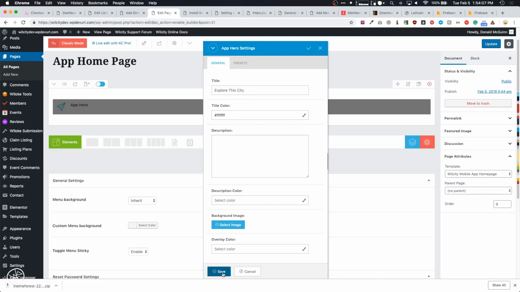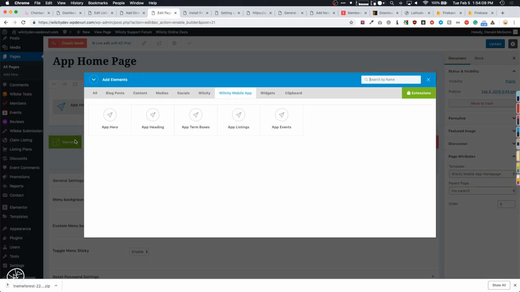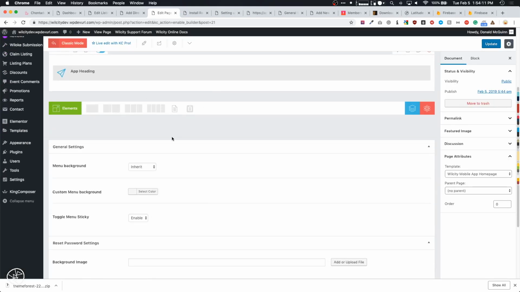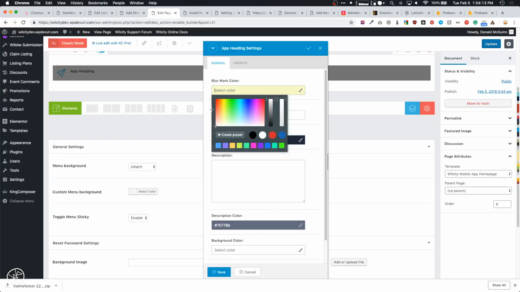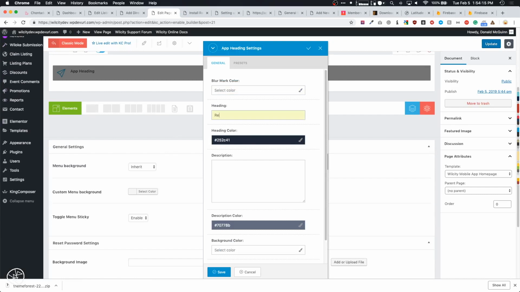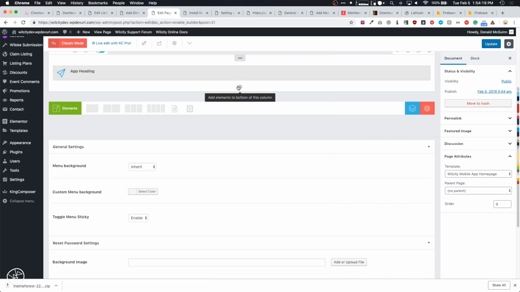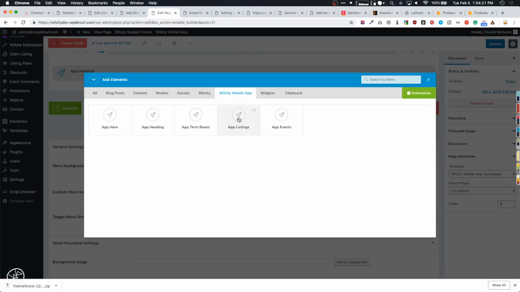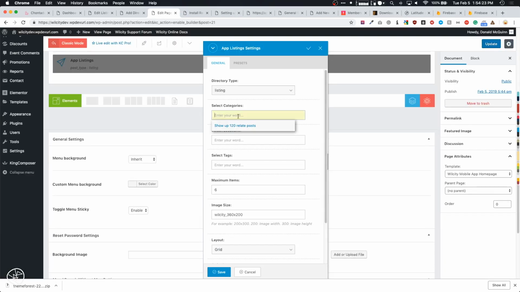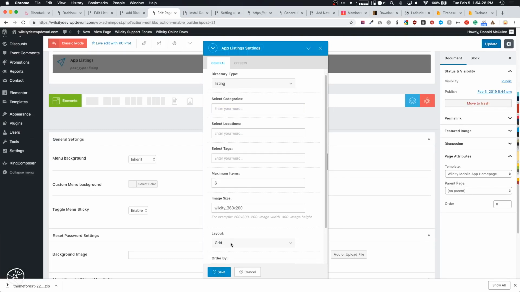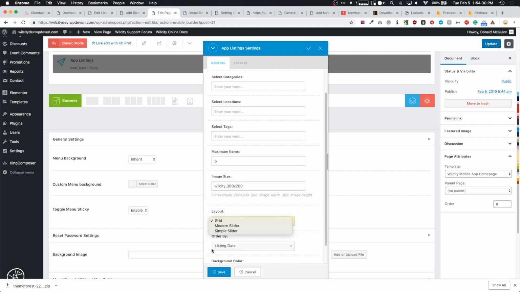So when you add this, you have that, and then you can add new elements like an app heading. You can change it to be whatever you want. So recent listings, hit save, and then you can add the plus button, and then actually do app listings. Pick some categories if you want to. Choose the image size, grid layout, whatever you guys want to do here.